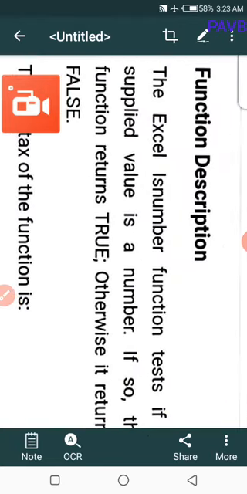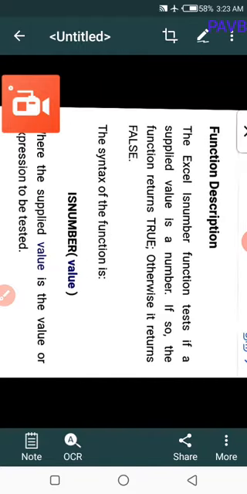Next function is ISNUMBER. What is the function name? ISNUMBER. The Excel ISNUMBER function tests if a supplied value is a number. It checks whether the given value is a number or not. If so, the function returns true, otherwise it returns false. Function description. The syntax for the function is =ISNUMBER(value), where the supplied value is the value or expression to be tested.